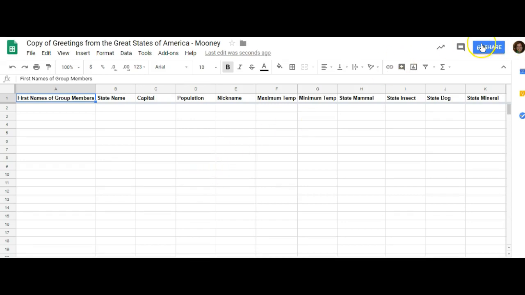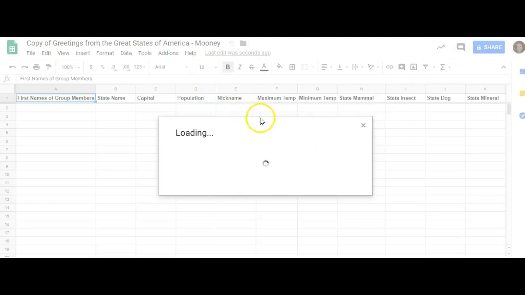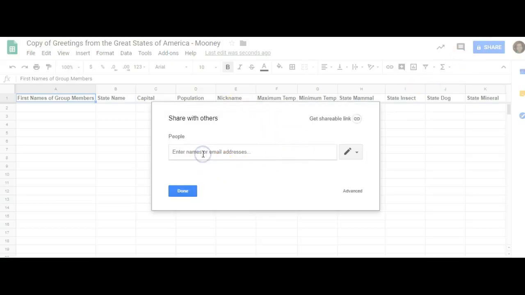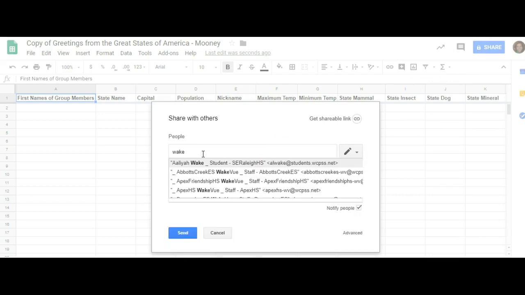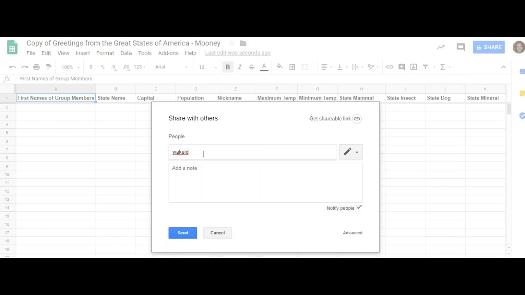So let's make it where you're sharing this with your partner. Let's go to the share button. And then what you're going to do is down here in the people box, you're going to type your partner's Wake ID. I'm just going to type the words Wake ID. Whatever your partner's Wake ID is, and then you're going to type @students with an s.wcpss.net.